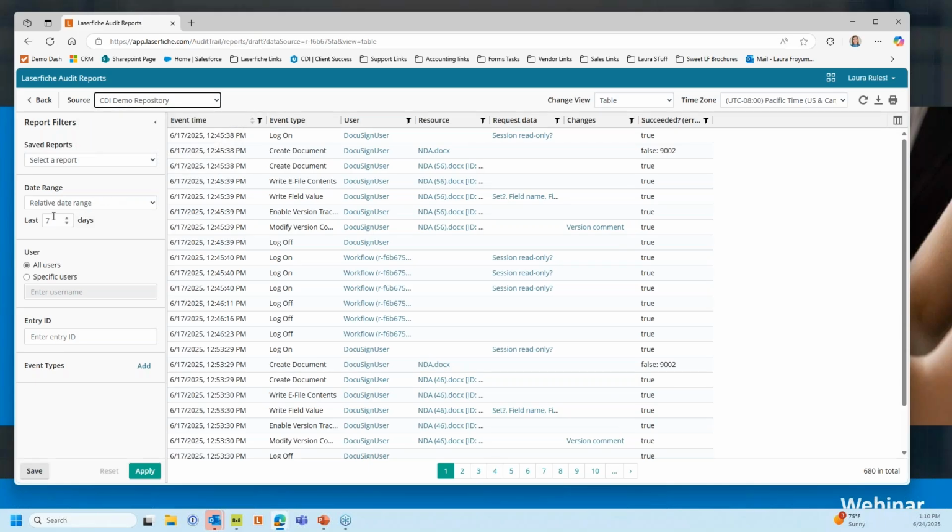So you can select a date range. We're going to go for the last 30 days. You can identify which users or specific users you want to run audit reports on. So if maybe you have an employee who has been troublesome, or you heard threats that they were going to delete everything in Laserfiche, you could run it on specific users. And then you can also run audit reports on specific entry IDs. So this is the unique ID for either a folder or a document that gets added into the repository. And then you can add specific event types.